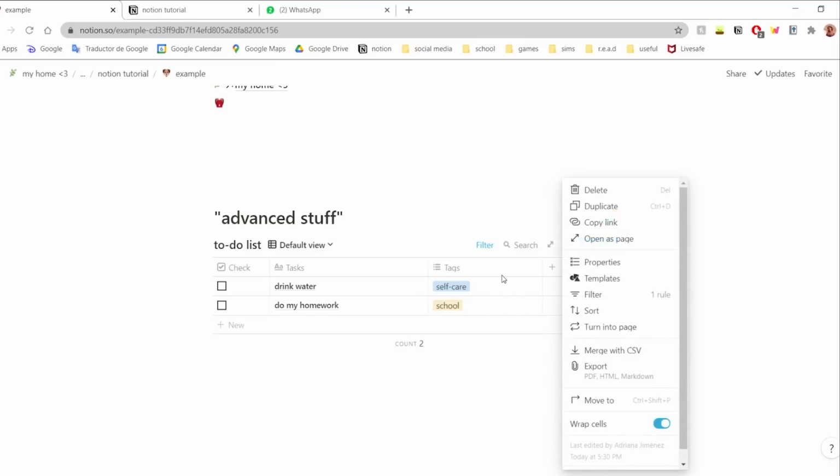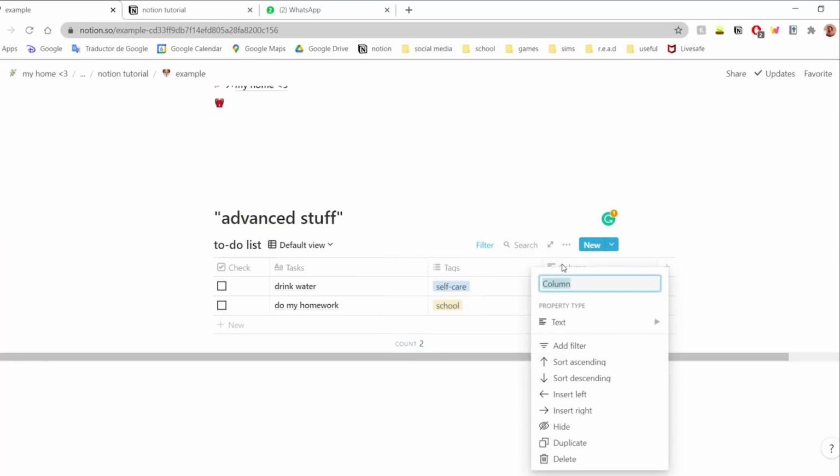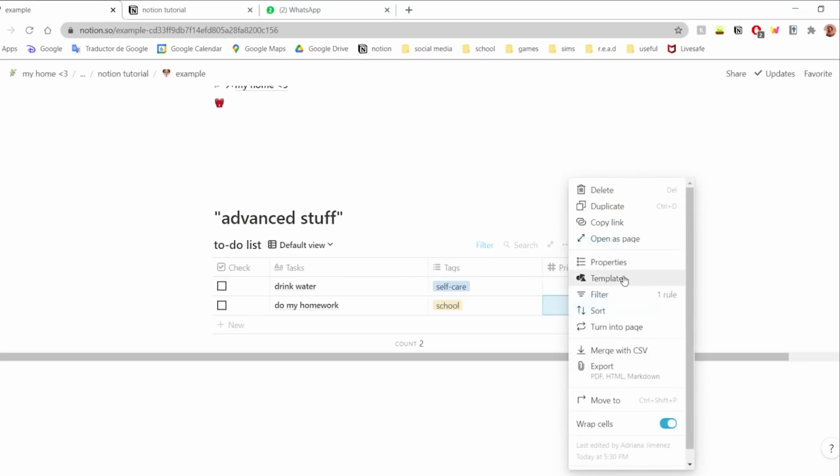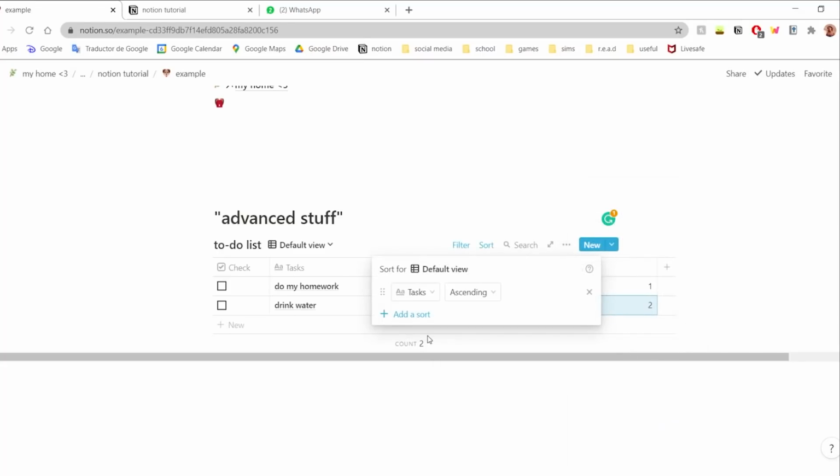Now let's say that I wanna be able to sort my tasks. Let's say that we have priority here. Let's just make it a number, and we can go 2 and 1. So let's say that I want to sort it by priority. So sort, and then priority, click the property that you want it to be sorted by, and then ascending, and there you have it. It's gonna sort your tasks by priority.